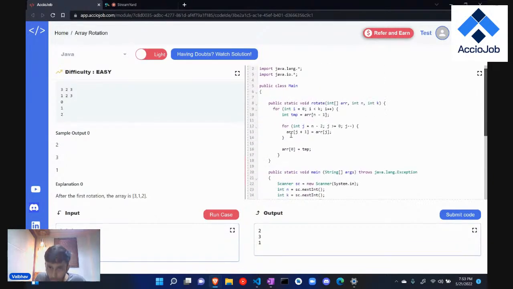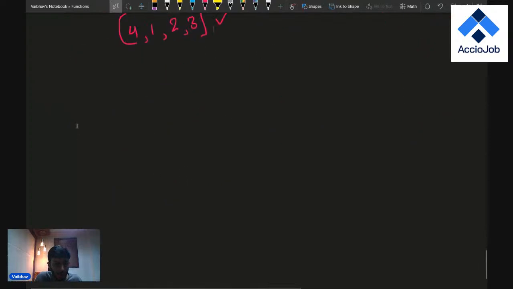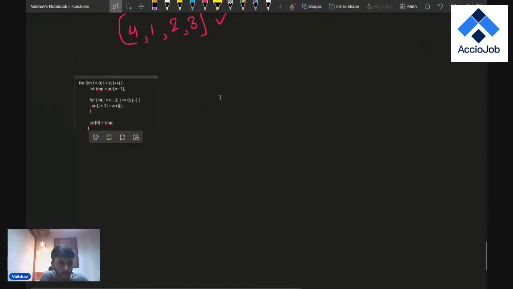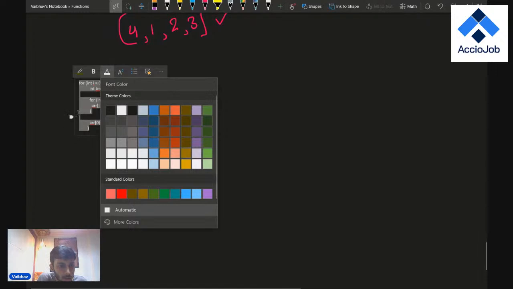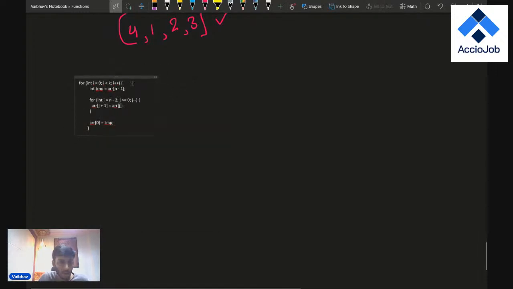So see, over here, I have a for loop that is running for k number of times. And inside, I have another for loop that is running from n minus 2 till 0, right? So let's just copy this very quickly, and I'll take it over here. I'll just format it very quickly.